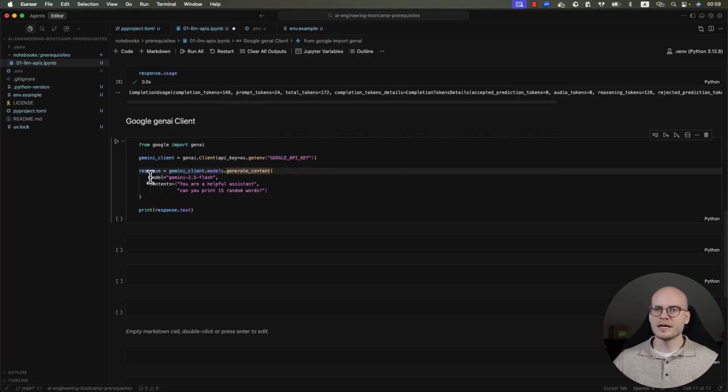response in this case is under the API models.generate content. We provide a model that we want to use. We are using Gemini 2.5 Flash because it is available in the free tier. And if you would try and use it with 2.0 Flash, you will not be able to do that anymore because we removed 2.0 from the free tier. So 2.5 Flash is what we are going to use for now, at least.